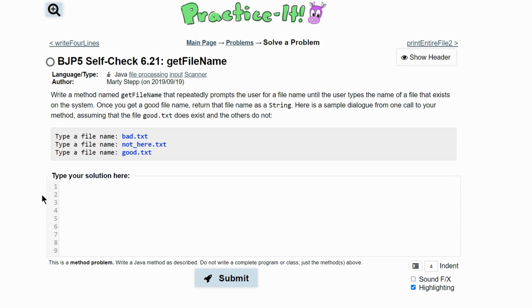For practice it self-check 6.21 getFileName, we are asked to write a method getFileName. So we're going to start off with public static void and then getFileName, and we're repetitively prompting the user for a file name until the user types the name of a file that exists on the system. Once we get a good file name, we need to return that file name as a string.